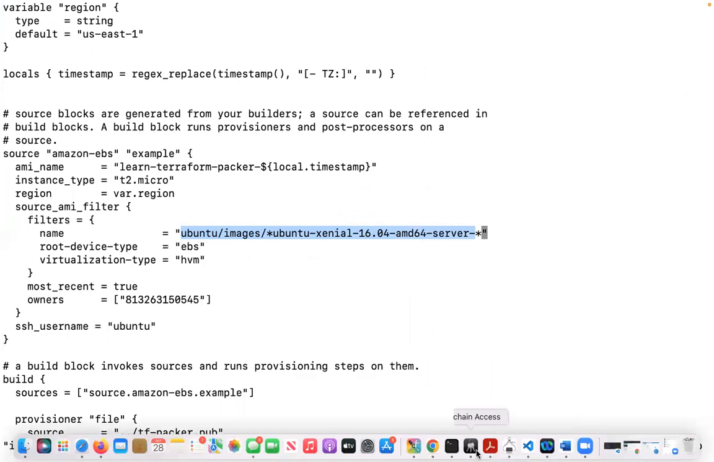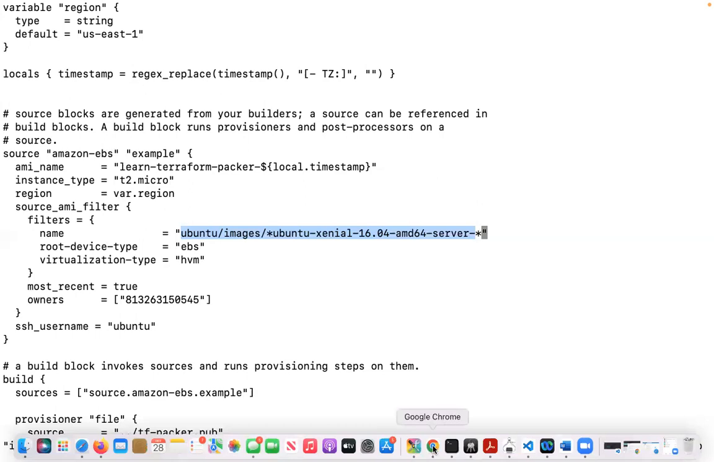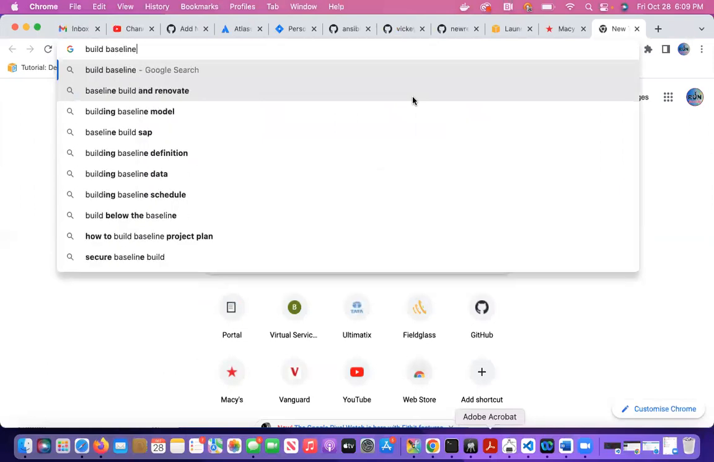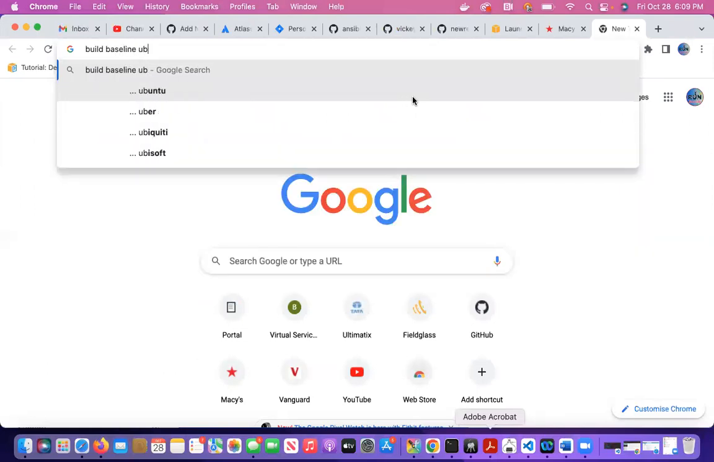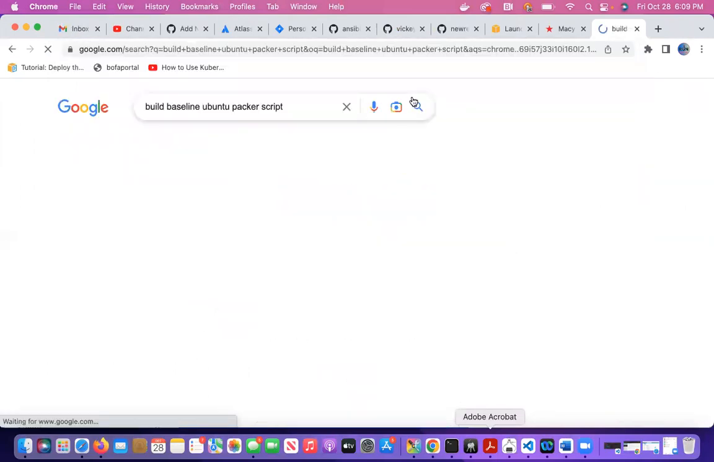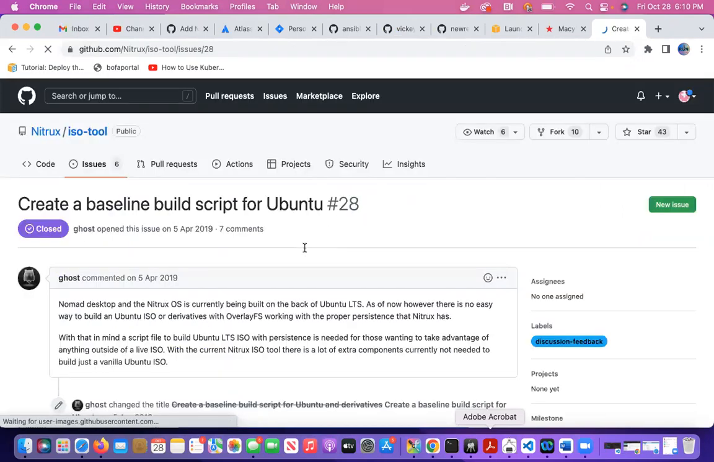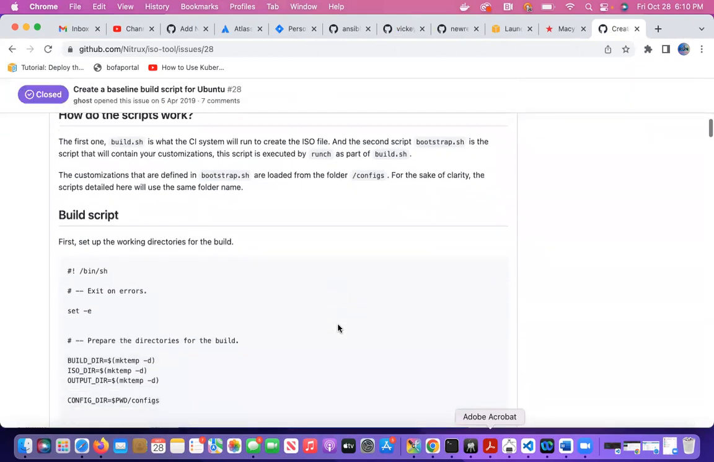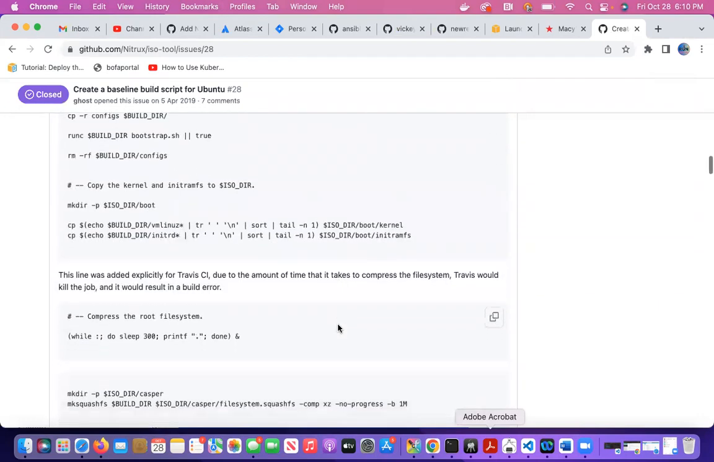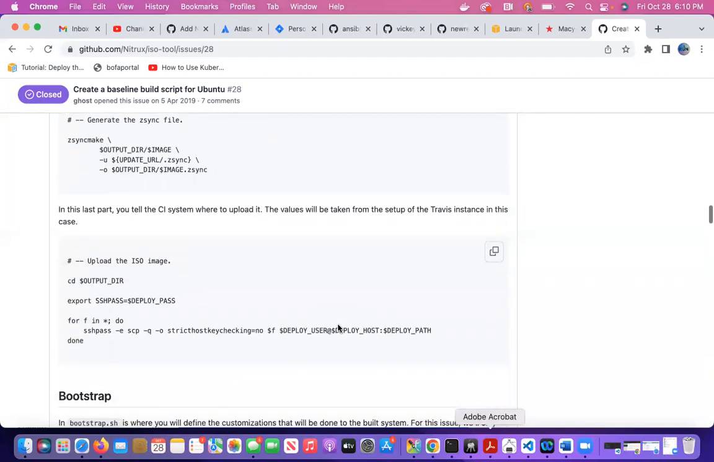So what I'm going to do, instead of a source AMI name filter, I'm just going to add AMI, build baseline Ubuntu Packer script, something like that. Okay, Packer script. Okay, let's go here. I just wanted to see the script, what exactly the script is doing.